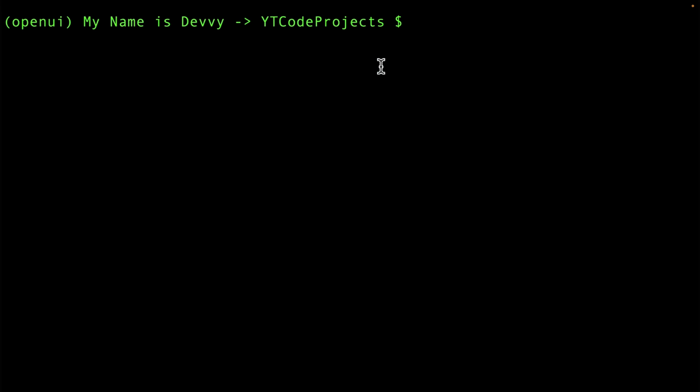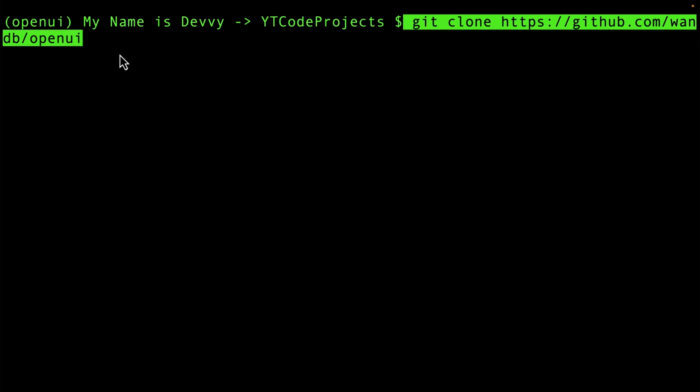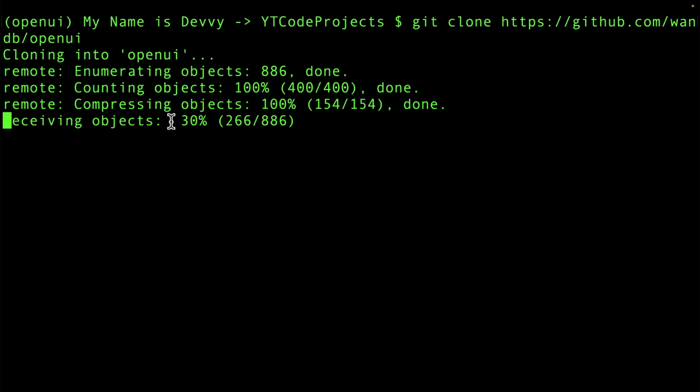Okay, I'm back. I've got my terminal pulled up here, and I've navigated into the directory where I want to clone this particular repo. Now, one thing to call out, you will need to have Python installed on your computer, so be sure you have that. All right, so I'm going to start by cloning the OpenUI application by calling git clone and then the location where this repo exists. Again, this will all be in the description below. All right, so we'll let this clone here.